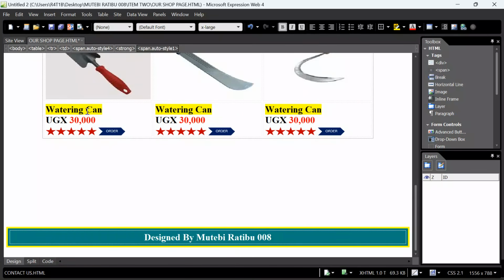What else? I'll move on to this. This is called a garden trowel. I'll come and also give it a name. This is a garden. I'm saving time. So come over here and say this is a garden trowel. Okay, we are getting there.